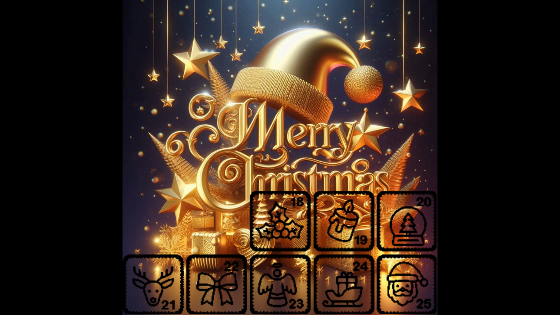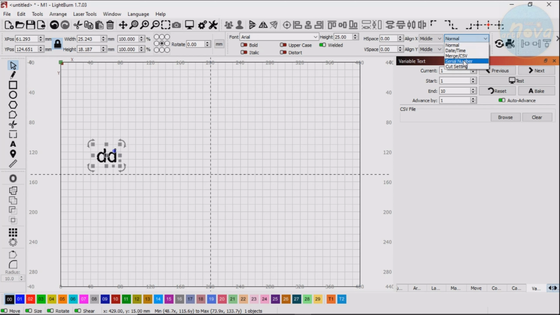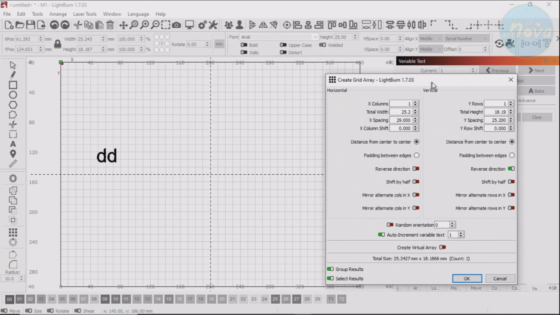I want to make some numbers automatically increment, so I will use a double D. I would use a triple D if it was going to go into the hundreds. And I will use the serial number in the text options. You can usually leave these more or less the way they are. And then I will go to an array.